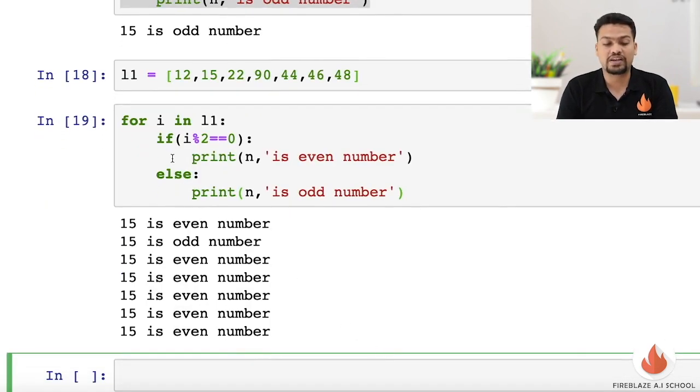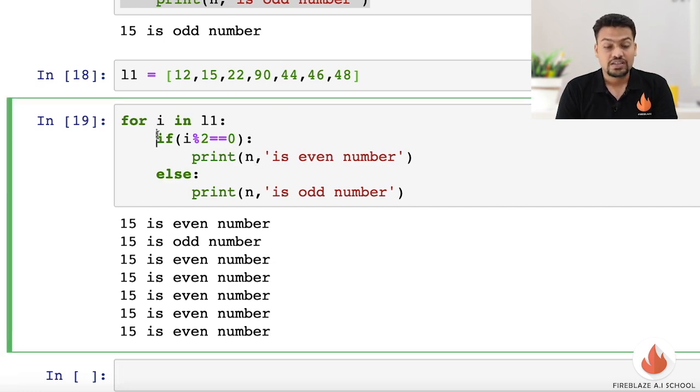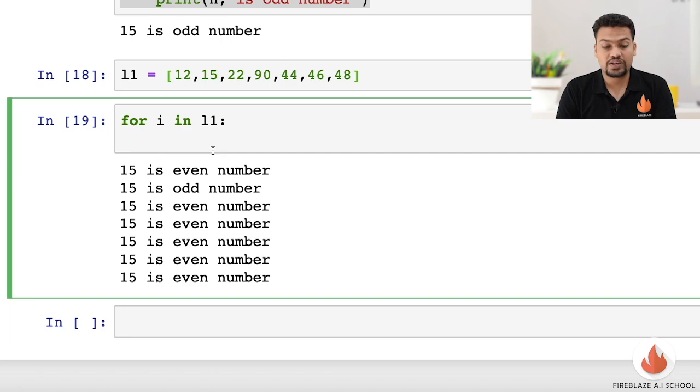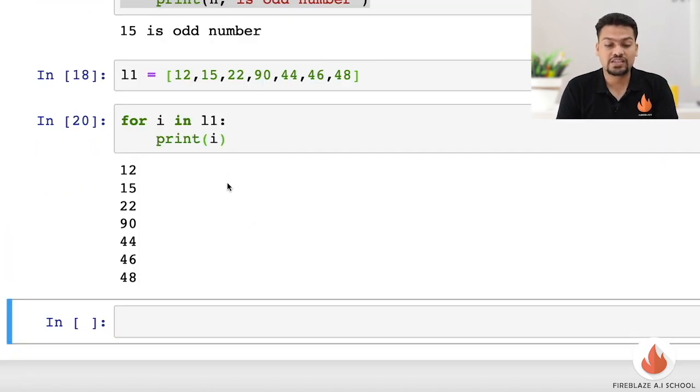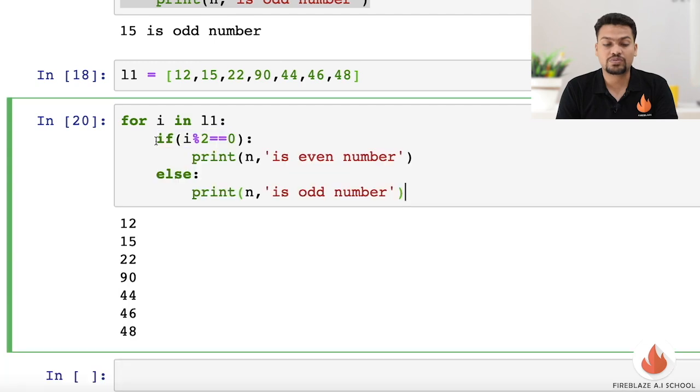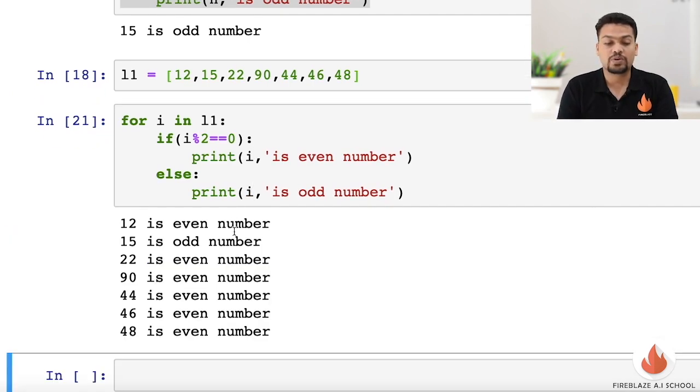Let's try to run it and check. Since we are taking i as L1, this is giving 15 is even, 15 is odd, that's it. So why is 15 coming over there in the picture? Let's just try to cut this and write print of i. So you can see the number i is changing. That was pretty correct. Now if i mod 2 is equals to 0, okay, yeah, this also needs to be changed because we want to print the number i, not 15. So that n was coming because of that.